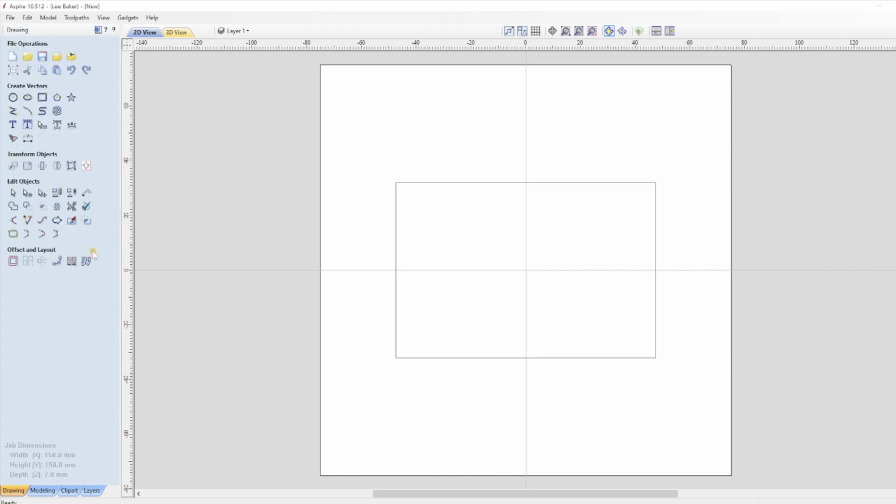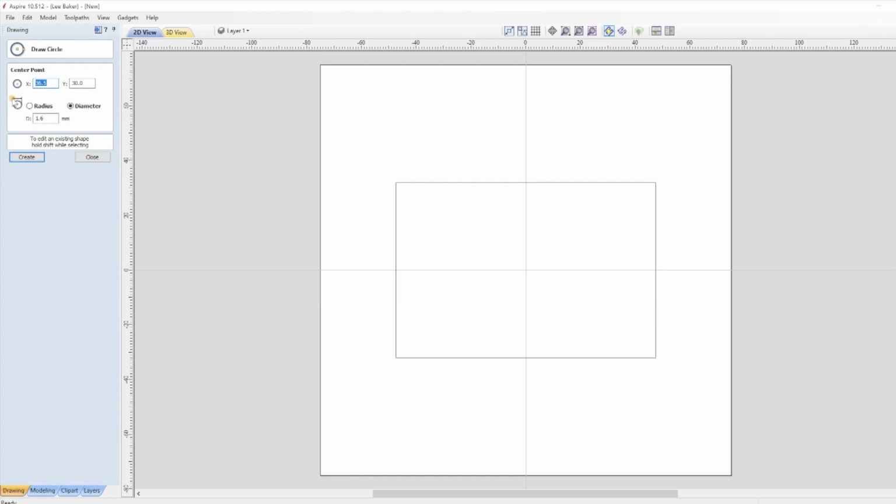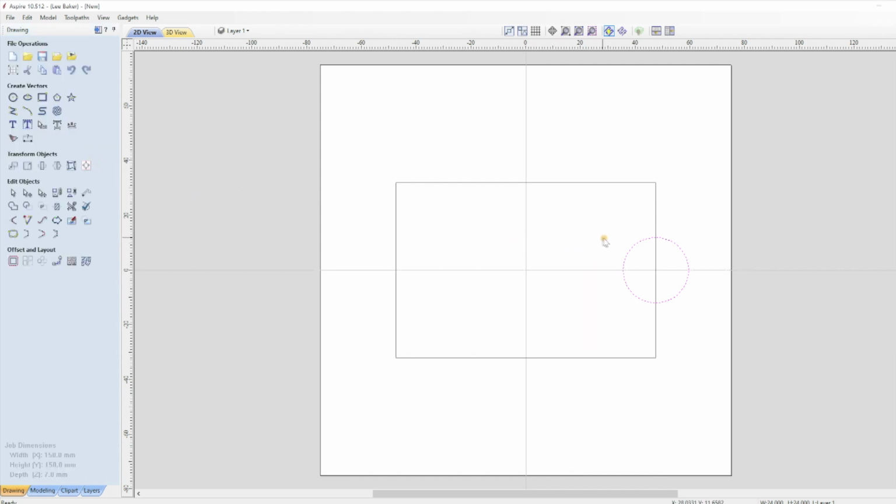To create the shape portion that allows easy access to the cards, I use the Draw Circle function. That's under Create Vectors and Draw Circle. I made the diameter 24mm. To place the circle vector, I went over to the rectangle I placed earlier and lined the cursor up so it was on the right hand side edge, which for me was 47.5 for X and Y was 0, and pressed the left mouse button. Then I closed the circle vector box and clicked away from the circle to deselect it.